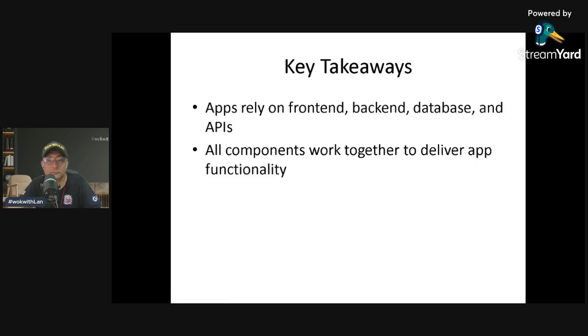Okay, so to summarize, to recap, mobile apps consist of the front end, back end, databases, and APIs. The front end handles user interaction, the back end processes logic and manages data, the database stores information, and APIs connect everything together. Understanding this architecture is the foundation of mobile and web development.